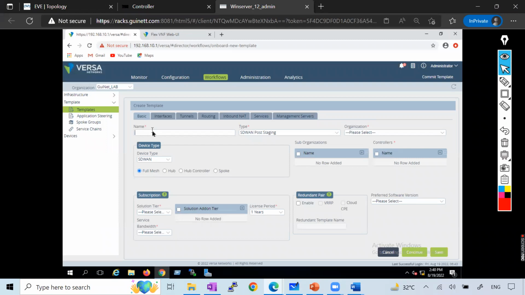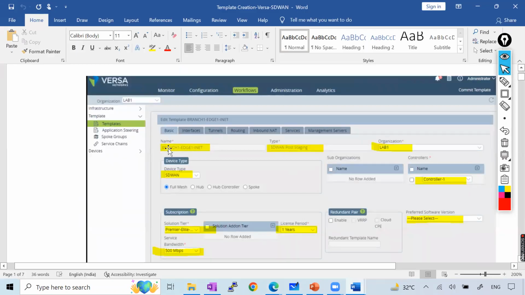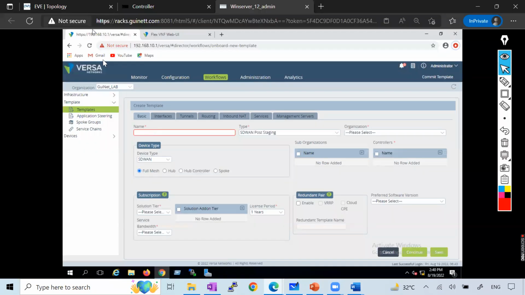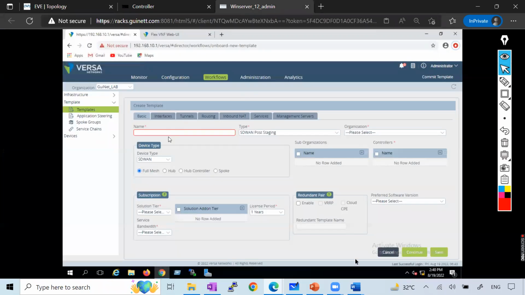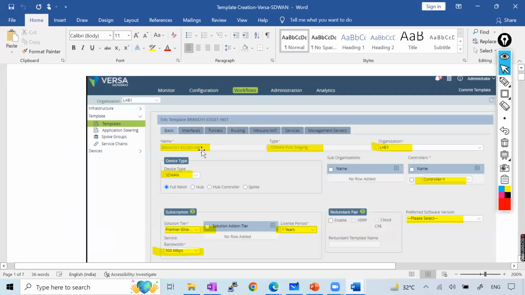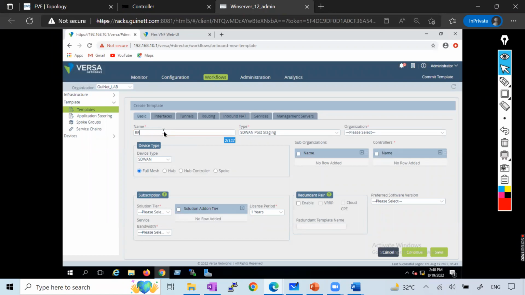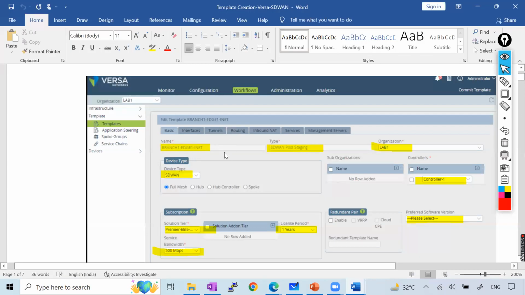And here I just have to put the basic information. For which location am I creating this template? I'm creating this template for this branch location. This is my Branch 1, and it is connected to the internet ISP. So I'll put the name according to my lab guide. If you want to change your name, you can change it anytime. I can just make it BR1, and I'll make it internet. So this is my template for this site, one of the sites for which I want to make a template.